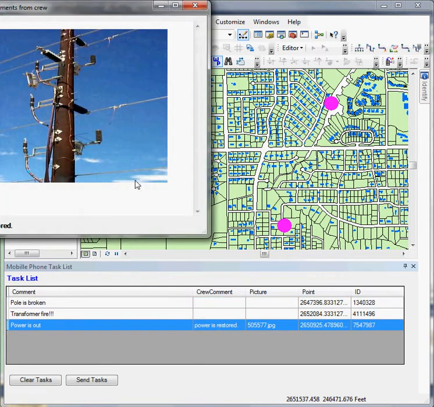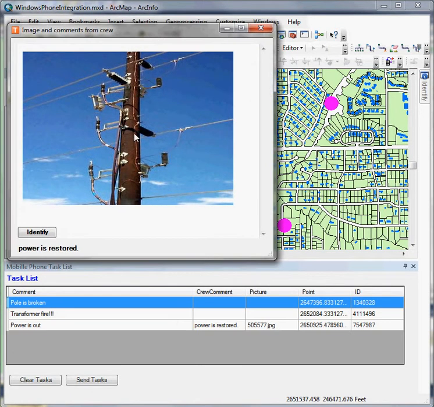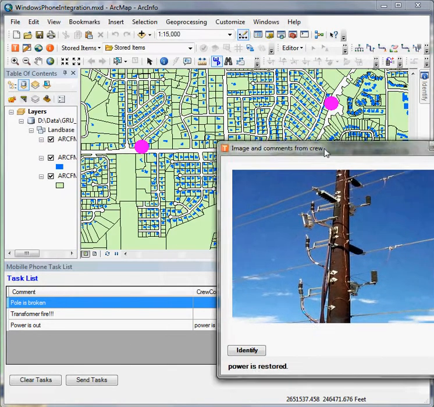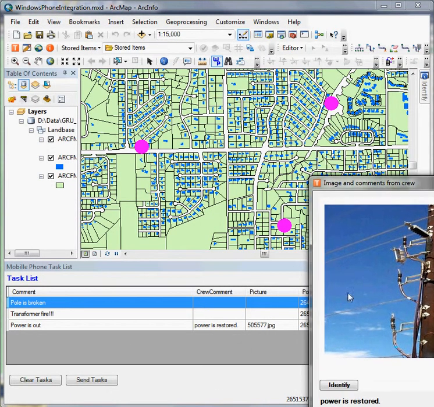And if I click on that, then I can actually see the picture that I just took, as well as the comment. And I can identify that. If I move this out of the way here so that you can see a little bit better, and I click on the identify, you'll see the highlight right there.